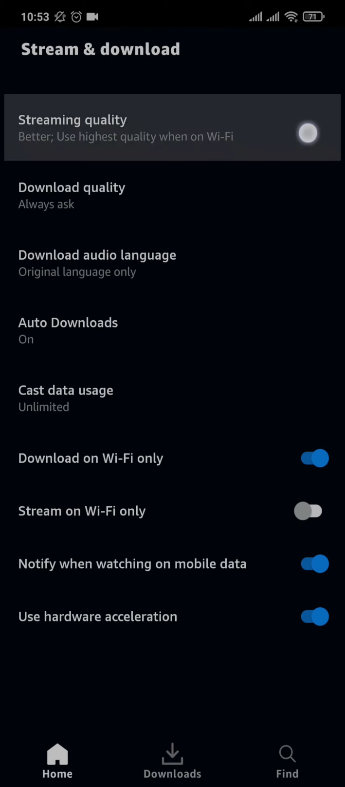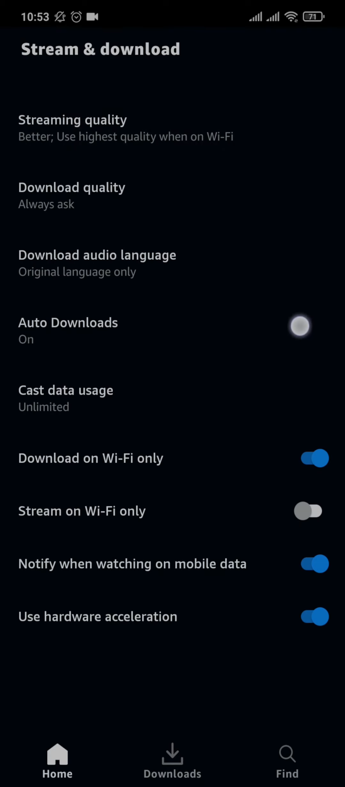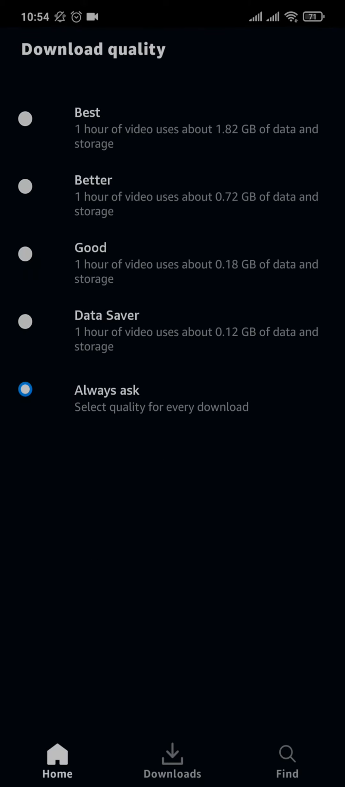That was the streaming quality. You can also change it for the download quality. Tap on the download quality option, and it's basically the same thing. You can choose your option depending upon your internet speed.